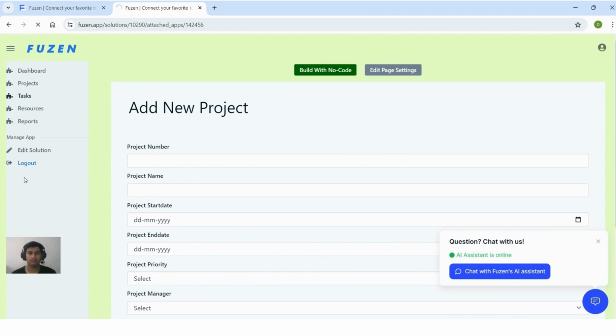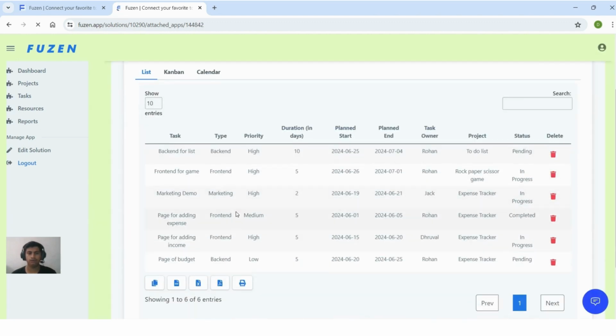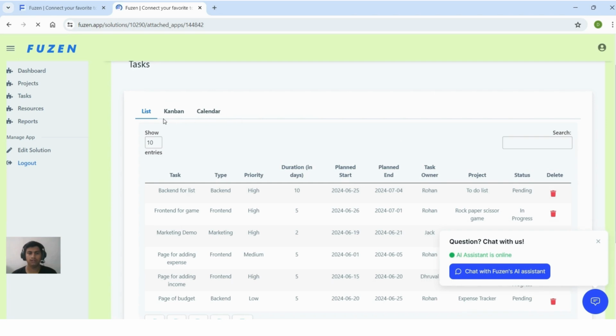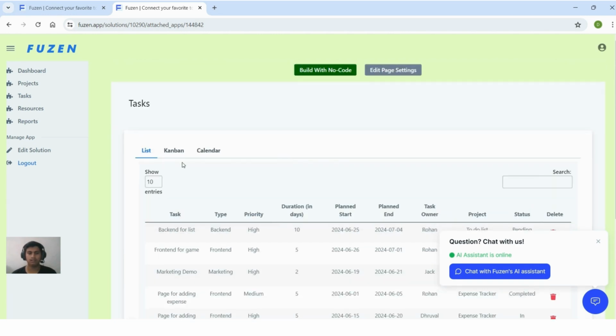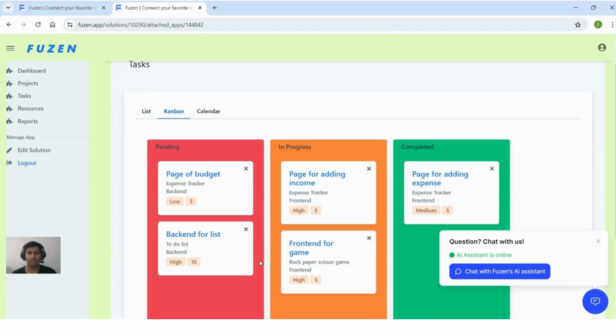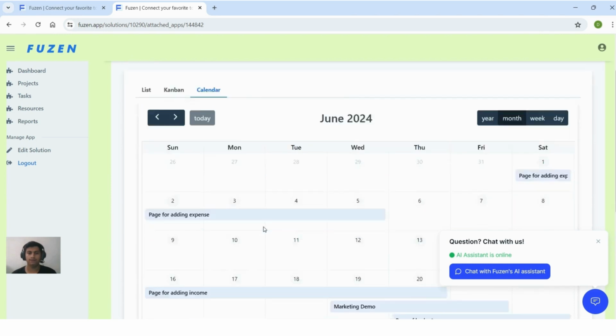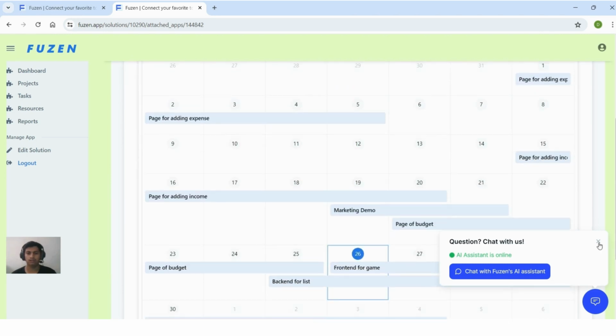Now in the task page, I have used nav tabs to create tabs. I have created three tabs: list, Kanban, and calendar. In list, I have used a table to show all the available tasks. In Kanban, I have used a Kanban UI element to show all the tasks according to their status. And in calendar, I have used a calendar UI element to show all the tasks according to the dates.